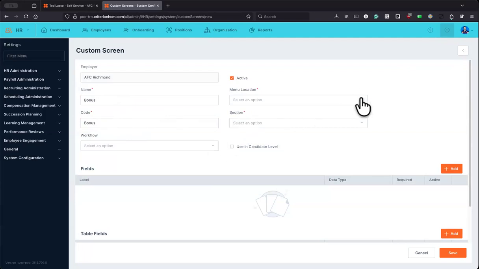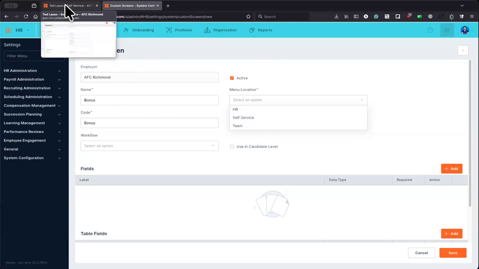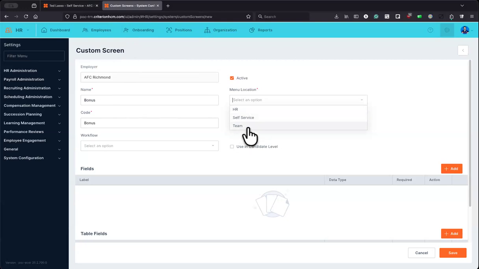All right, menu location. So this determines where it's visible. HR would be right where we're at right now. I go to employees and I can see this new screen once I'm done creating and publishing it. Self-service means I can go over to self-service and I can see it over there as the employee. So I can see my bonus screen as an employee. And then team would mean the manager would be able to see it. So it would actually say team bonus and it would be visible to the manager. And you can mix and match. Maybe you want an HR and self-service, but not team because it's not for the manager to see. Or maybe it's HR and team and not the employee. Of course, you could do all three. You could do one of them. It's just whatever you like it to do.